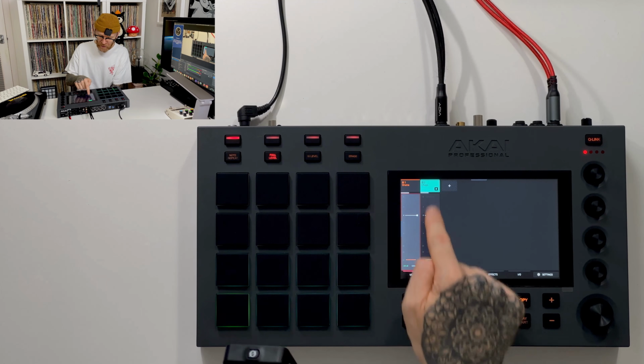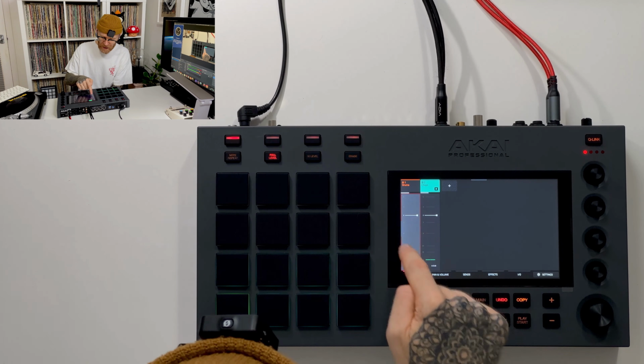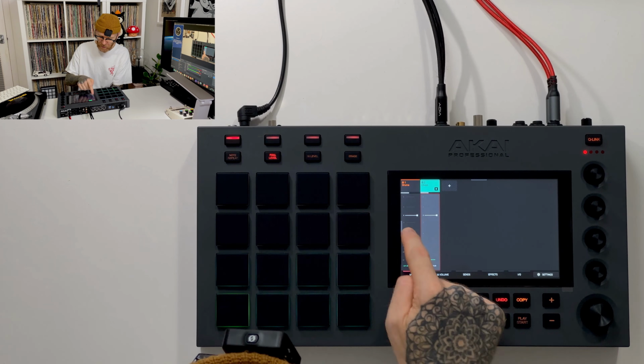If we take a look here, we've got obviously the volume channel strip. So we've got a volume control. We can highlight this with the red rectangle, which we've seen before.